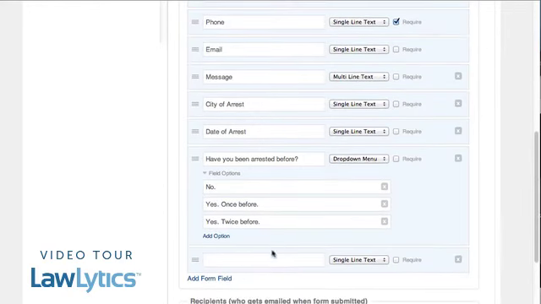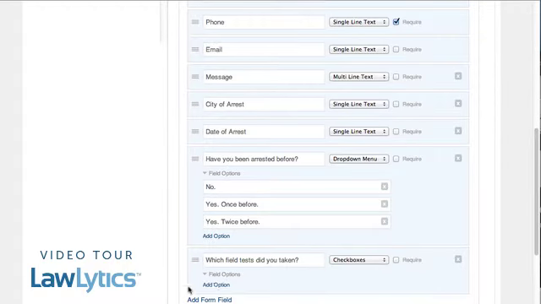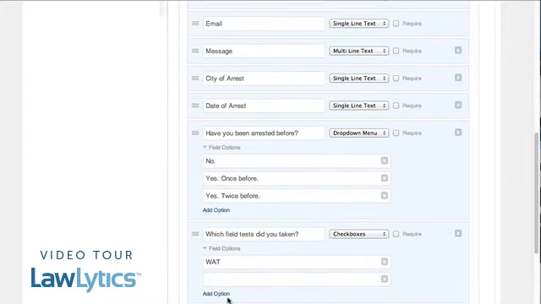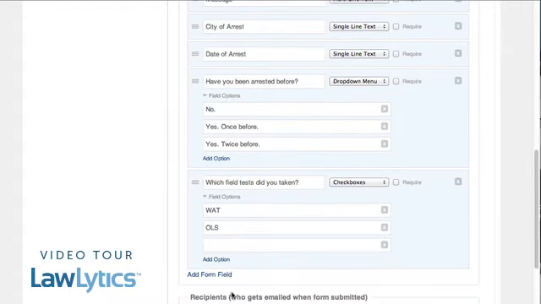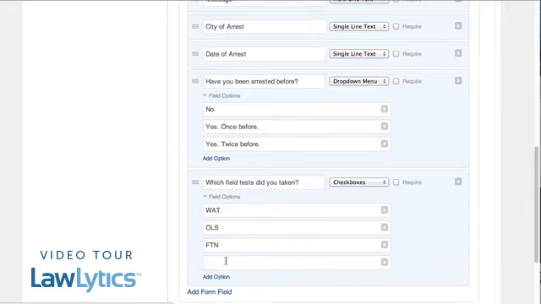We'll add another one. Which field test did you take? And then we'll use the checkbox menu for this, and we'll just fill in a couple. So we'll just, to abbreviate for now, we'll say walk and turn. We'll say one leg stand. We'll say finger to nose, and we'll say horizontal gaze nystagmus. And that's enough for our example.